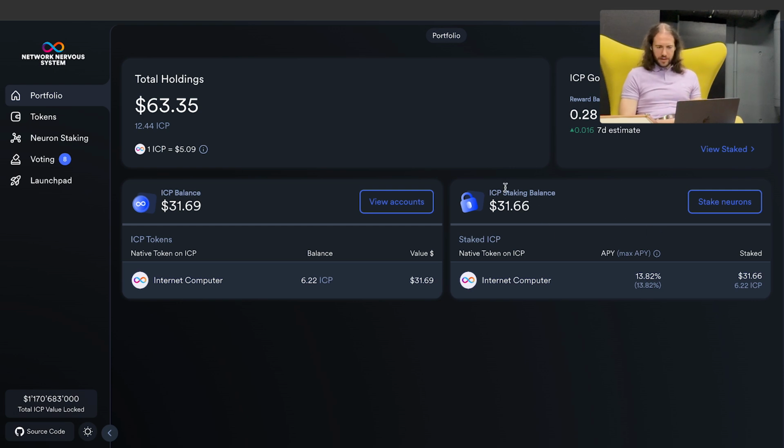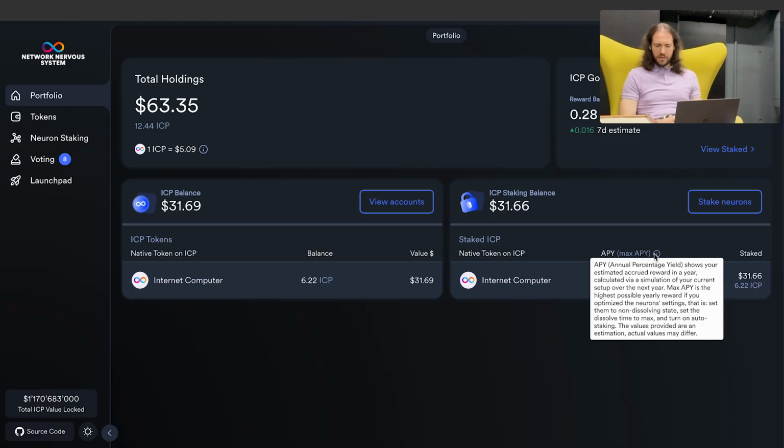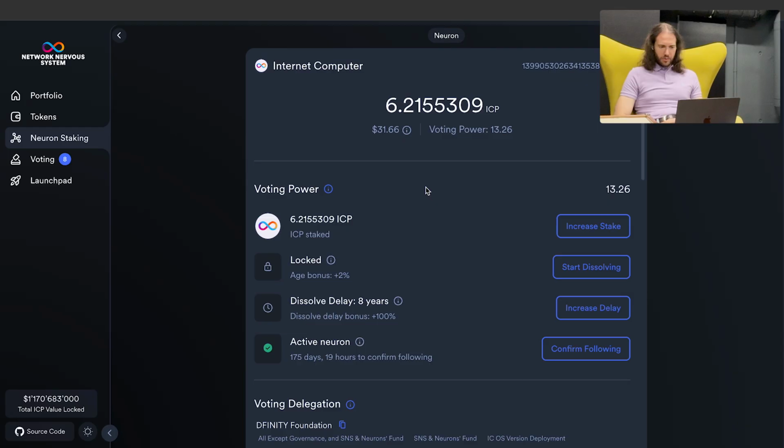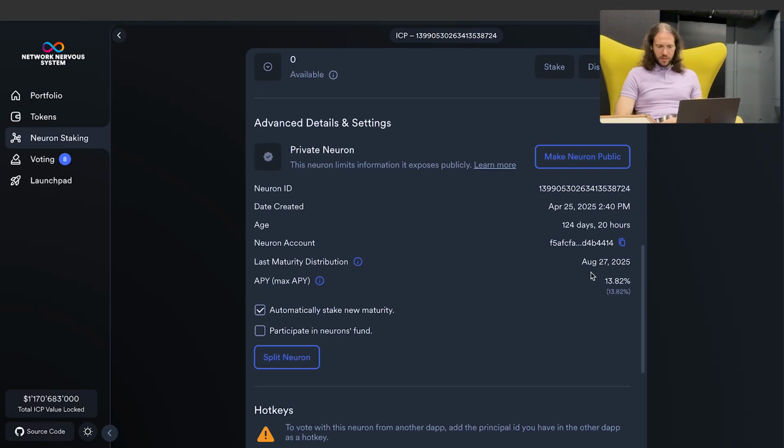For example, here in the ICP staking balance table, we have APY and max APY, a new column that we added to the table. And we can see that both numbers, the current and the max, are 13.82%. Why are they equal? Because in my case, I wanted to get the maximum possible rewards and I fine-tuned everything so that my current APY is equal to my maximum possible APY. Let's have an example, actually. Let's open this neuron that is giving me, at the moment, as you can see, 13.82% estimated. Of course, it is an estimation. Because how do we calculate this? We do the same as for the 7-day estimate.